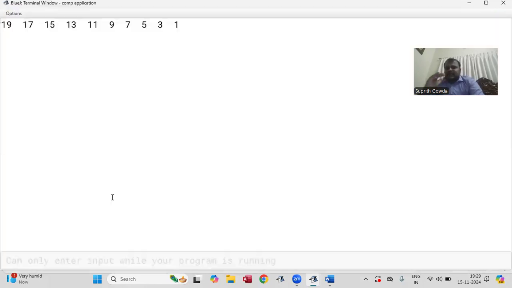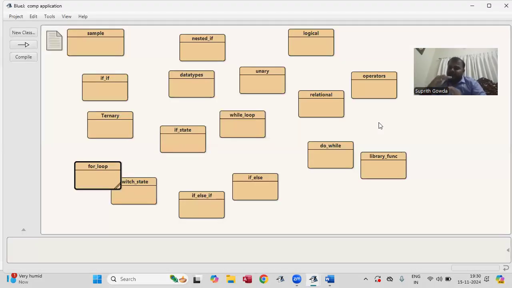Can you see? 15, 30, 15. Okay, this is the thing. What is the difference between print and println? Print means output comes in the same line. Println means output comes in the next line. LN stands for next line.